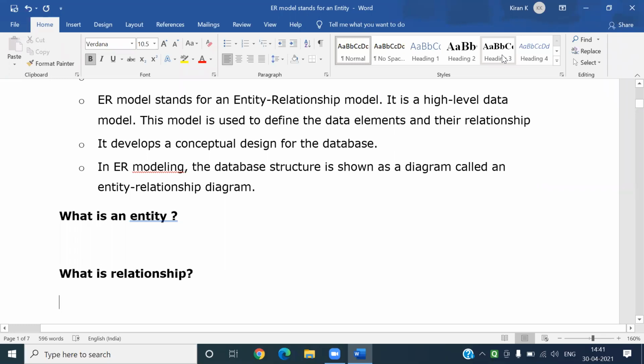This ER model stands for Entity Relationship Model. This model is used to define the data elements and their relationships. It develops a conceptual design for the database. Yesterday, we talked about the three schema architecture, my dear friends. We talked about what is called the conceptual schema. This ER diagram comes under the conceptual schema.